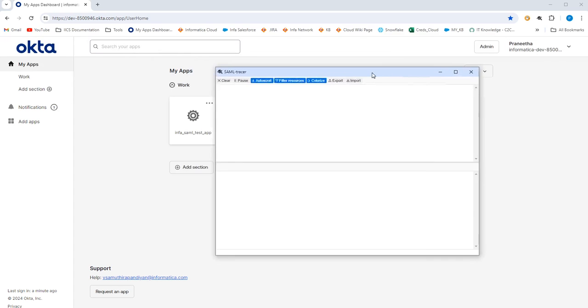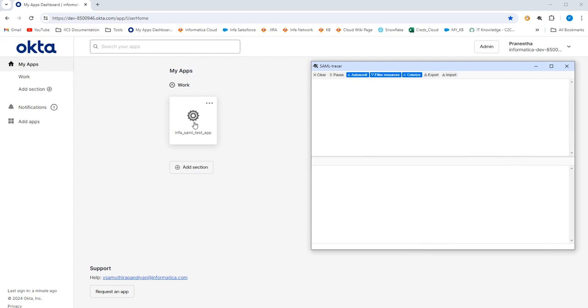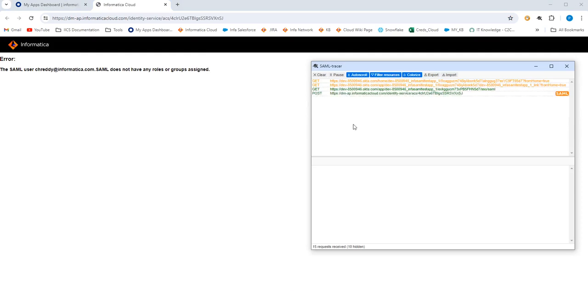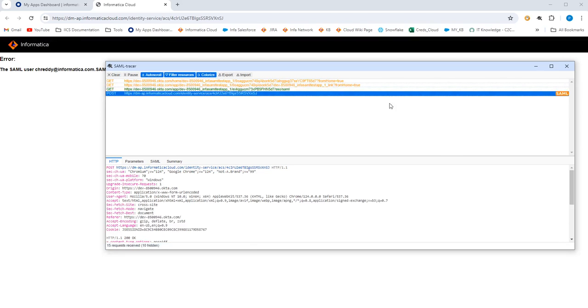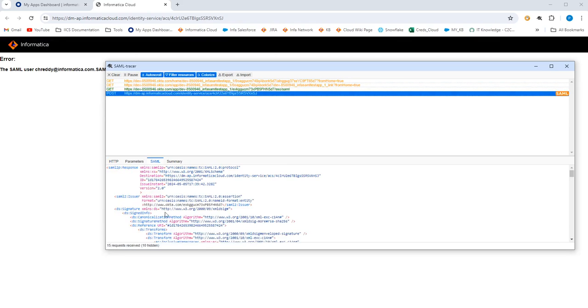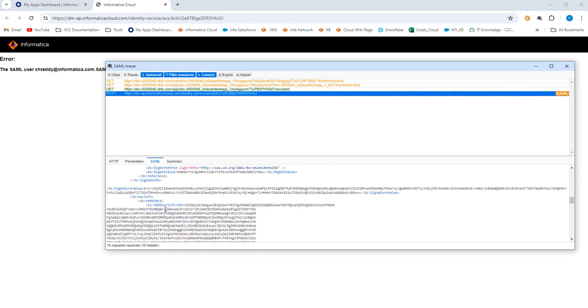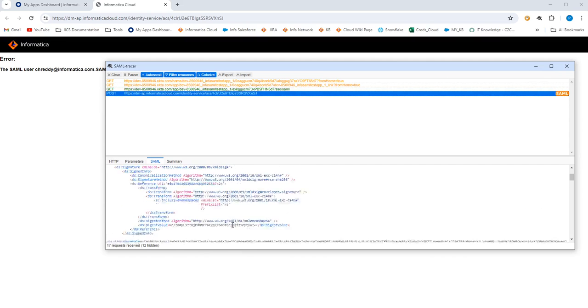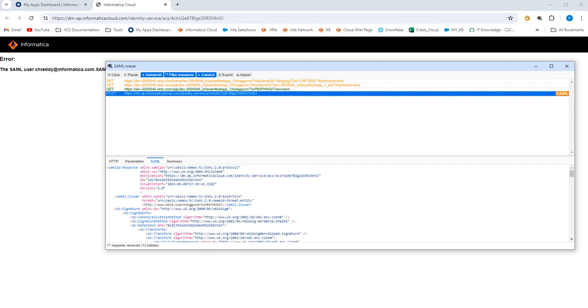There is this box that is populated. Now I will just again click on this one till the error. So basically this has captured all the details, all the calls from IDP to IICS. So in this I can see the SAML response. Based on this response, we can figure out why the groups are not getting synced in IICS. So this is how we capture SAML traces.